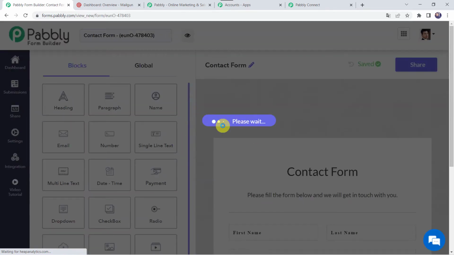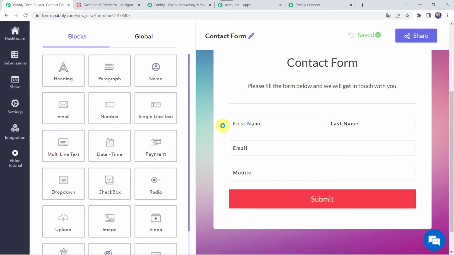So in this particular form, that is contact form, I have taken the basic fields of the customer, that is first name, last name, email address and the mobile number. If you want to add some more fields, you can select the fields and you can add it to the form as per your requirement. And just click on this share button.